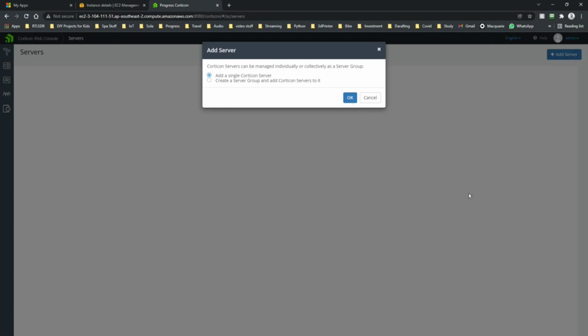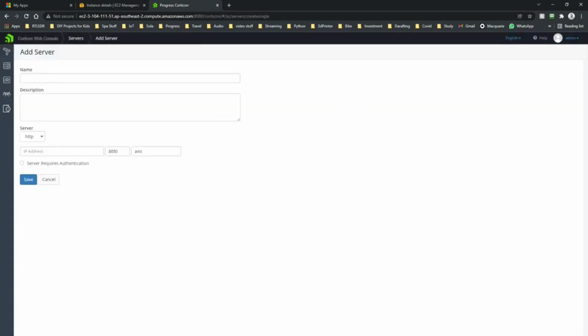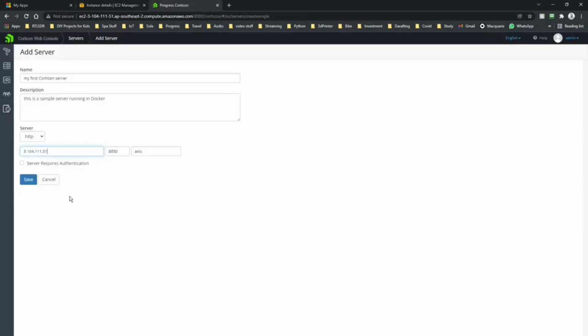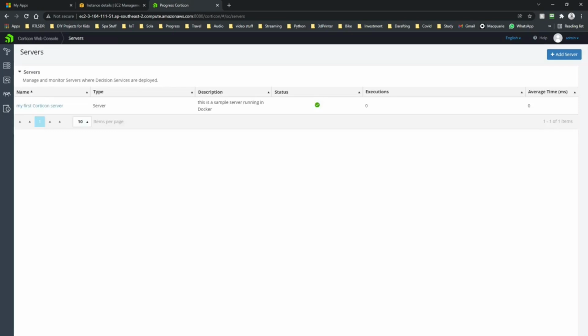Next, choose the option that is appropriate for your instance. In our example, we are only adding a single Corticon server. Give the server a name and provide a brief description of how the server will be used. In the IP address field, put the IP address of the actual server. You can find this on the instance information page that we talked about earlier when we discussed connecting via SSH. The port needs to be a port that we have already opened. In this case, the port is 8080 and you can select the server requires authentication option if desired. Once you're ready, hit Save.